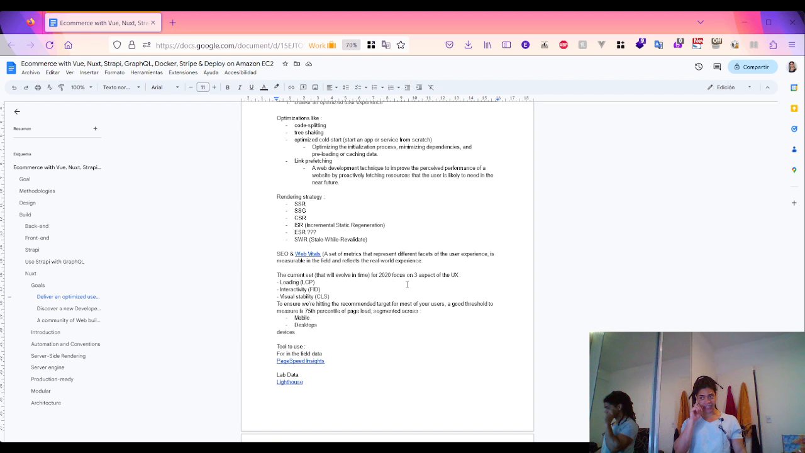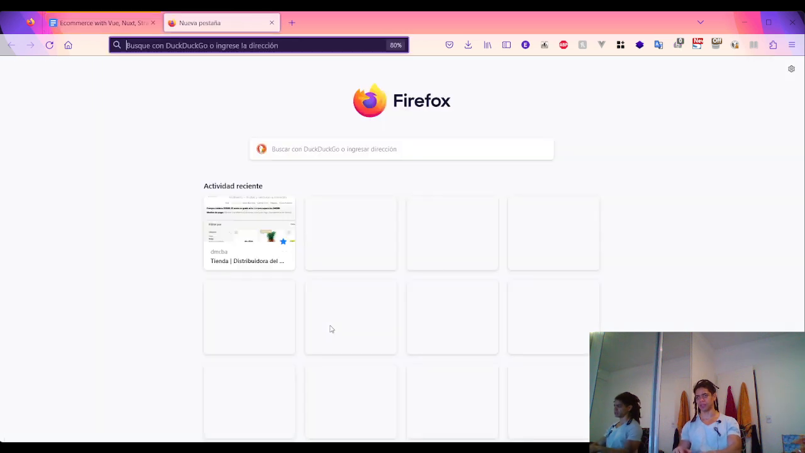So the current set, which will evolve over time, for 2020 will focus on three main aspects: loading, the largest contentful paint, interactivity, the first input delay, and visual stability, the cumulative layout shift. To ensure that we're hitting the recommended target for most of your users, a good threshold to measure is the 75th percentile of page load.